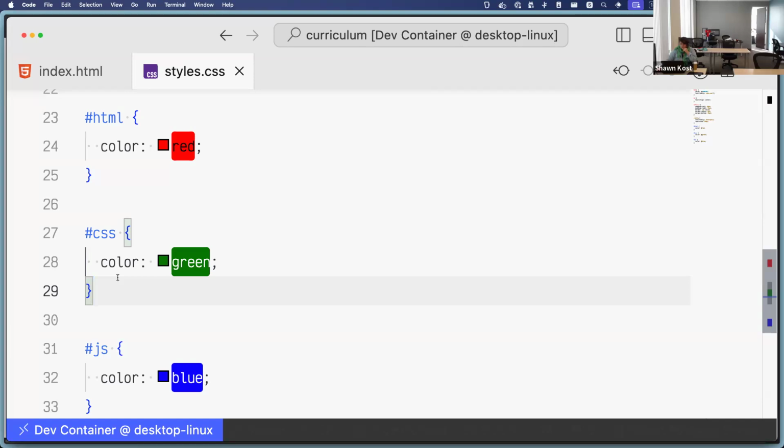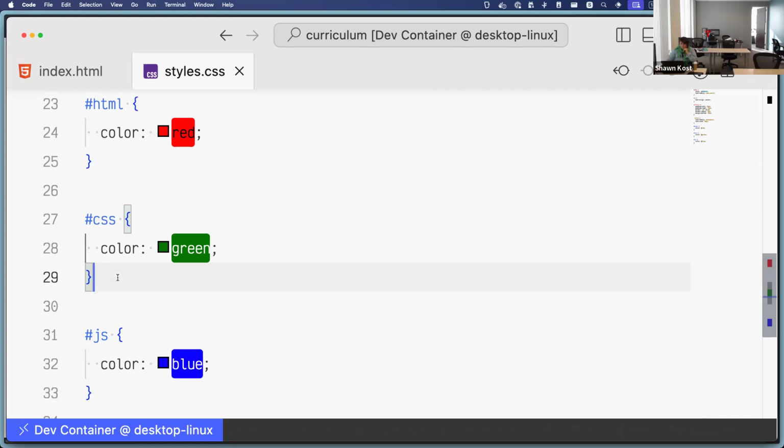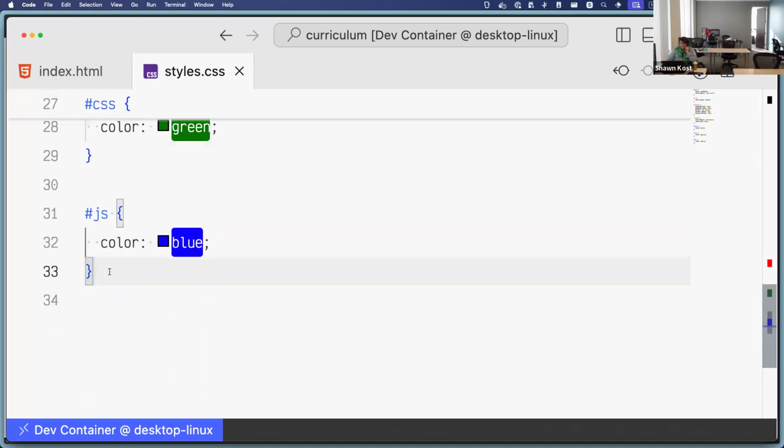Line 28, there's a color property being assigned the value of green. On line 29, closing curly brace. And then Caroline, finish this one off, 31 through 33. On line 31, there's a new CSS style rule set selecting the ID attribute with JS, followed by an opening curly brace. And on line 32, there's a color property with the blue value. And on line 33, there is a closing curly brace.